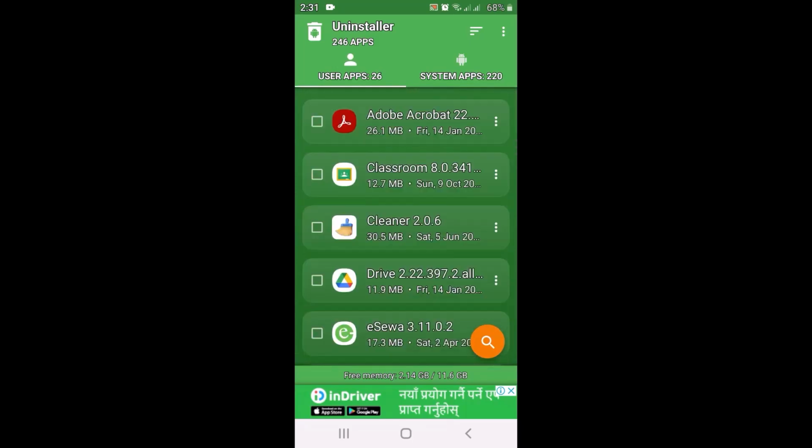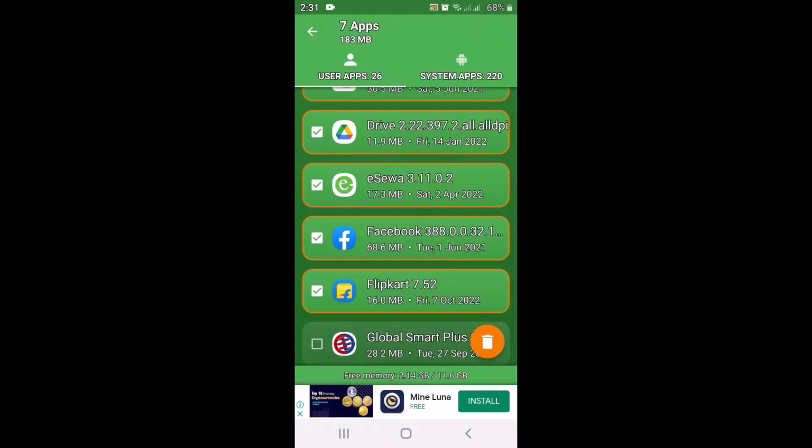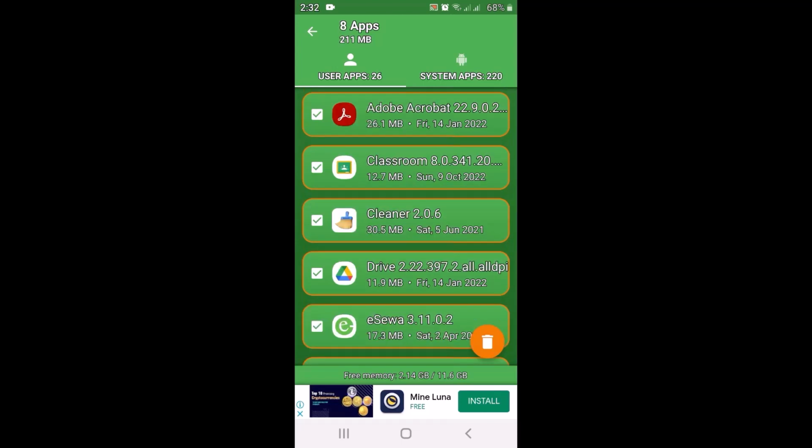In order to uninstall them all at once, all you have to do is select them. Just tap on the box in the left hand side corner, and you can delete as many applications as possible all at once. Once you're done selecting the applications that you want to uninstall, just tap on the bin icon in the bottom right corner. As you tap on the bin icon, automatically all your selected applications will be deleted. So that is how you can delete multiple applications all at once on your device.